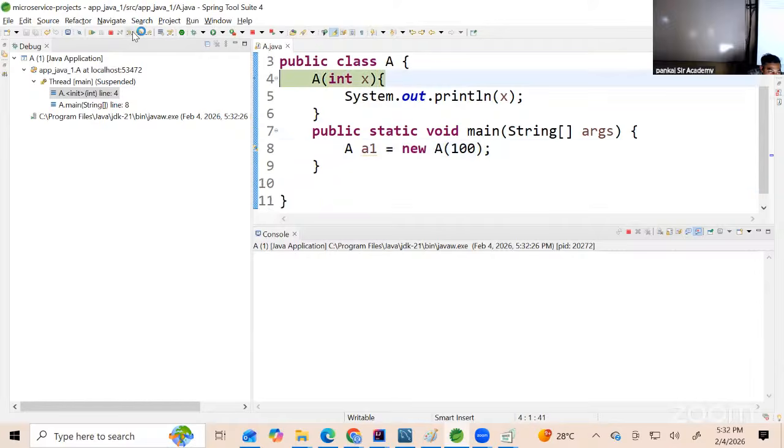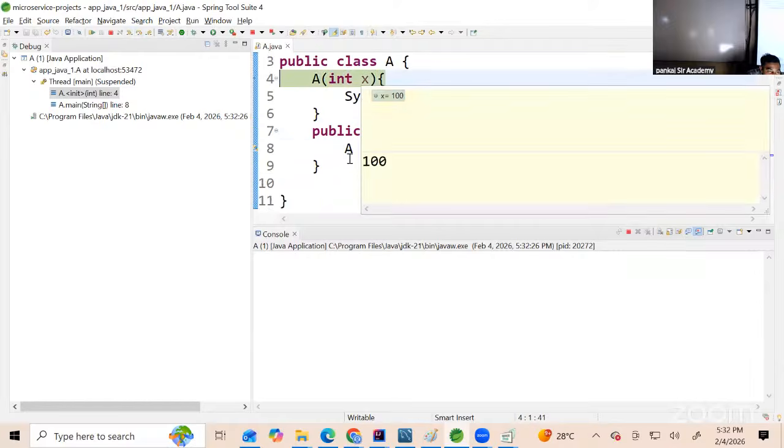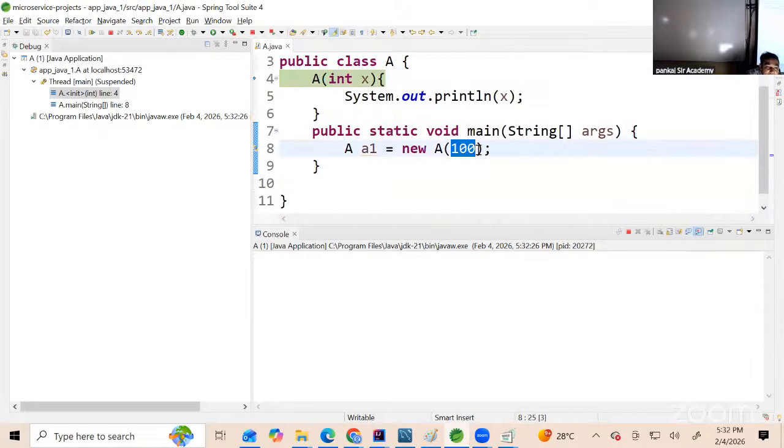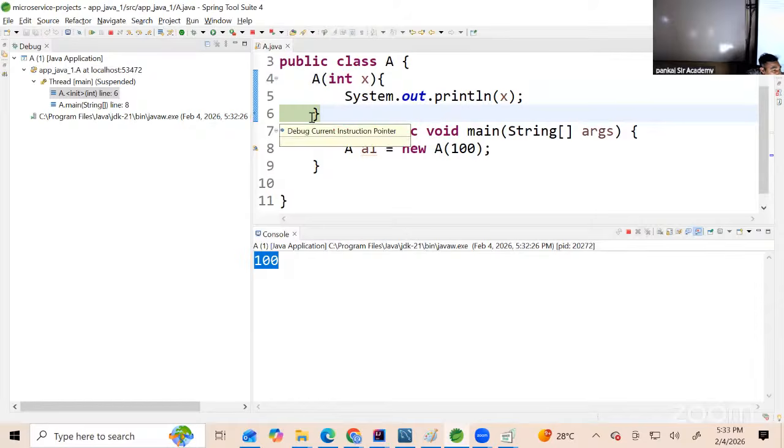Very good. And when it goes to 4, what is copied to X? And this 100 has gone from here, which means I'm supplying the value to this X, which is a constructor argument. Just like a method argument we have a constructor argument. Which line am I at now? 4. From line 4, which line will it go to? Very good. What will line 5 do? Print 100. Is it printing 100?